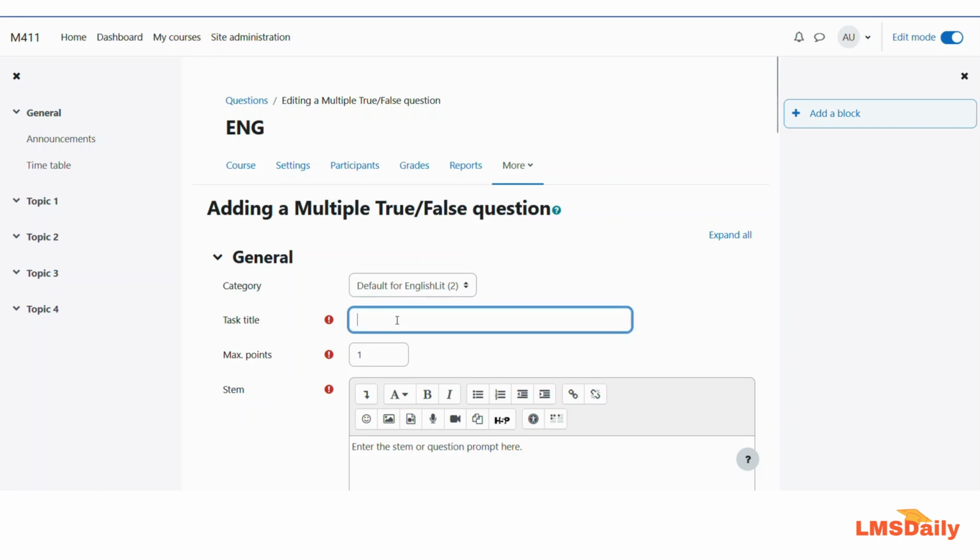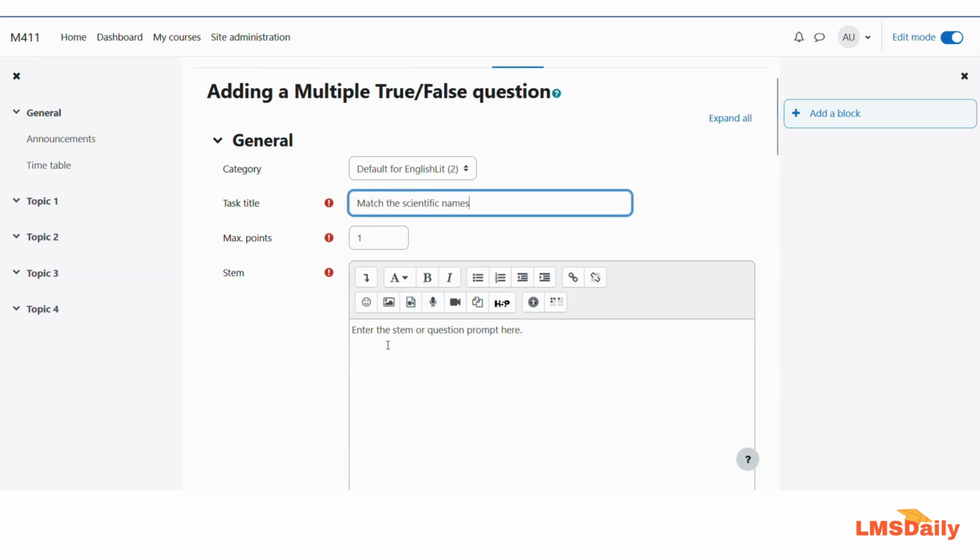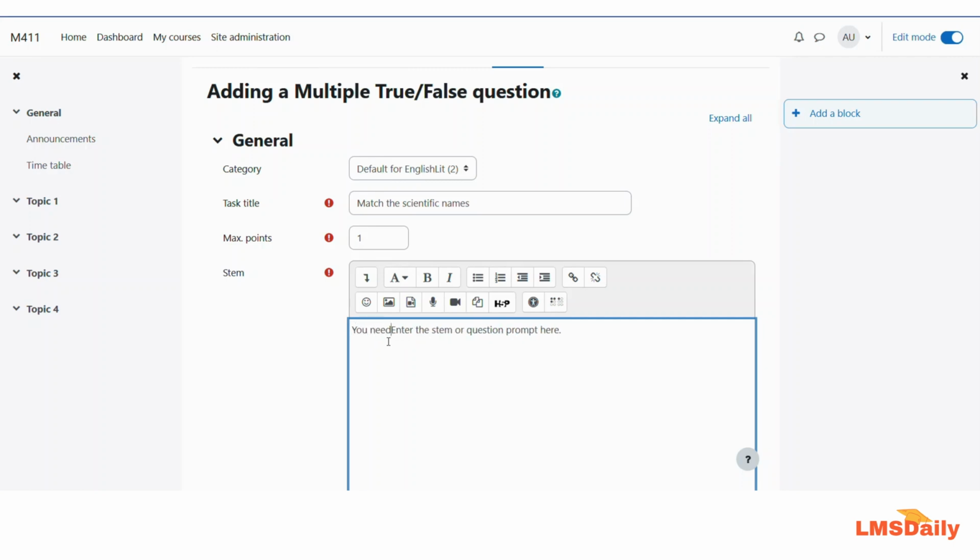Here you need to give the task title. So let me say that match the scientific names, and I would like to keep this maximum 0.21. And here under the stem, I will just mention that you need to match the scientific names with animal names, and I will just delete everything else here.